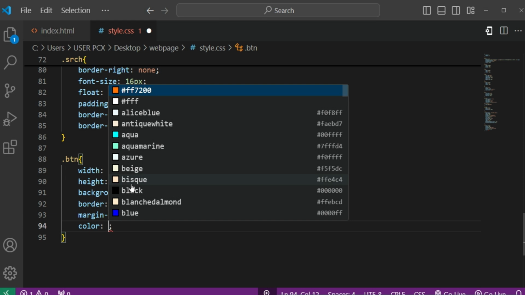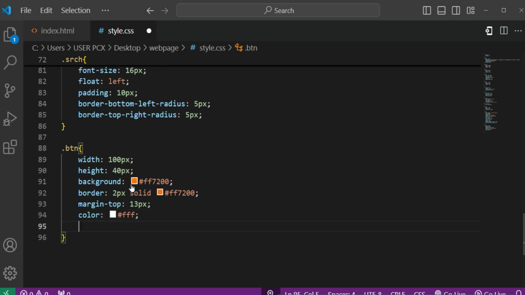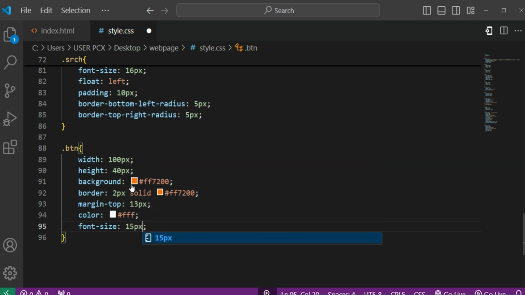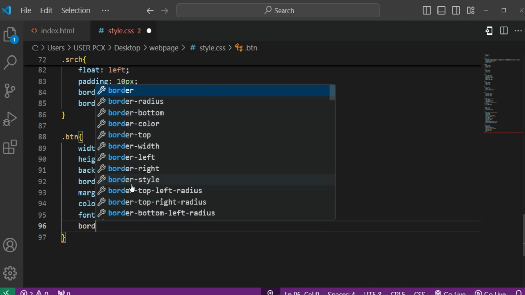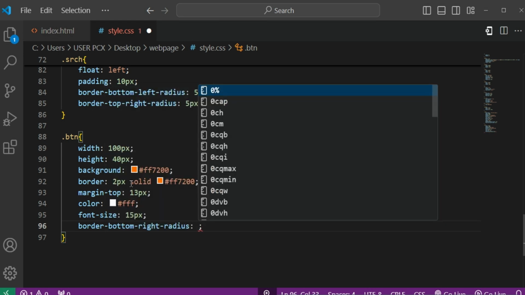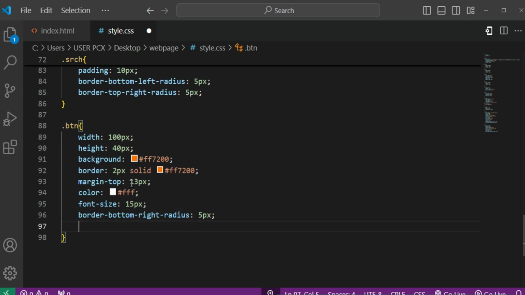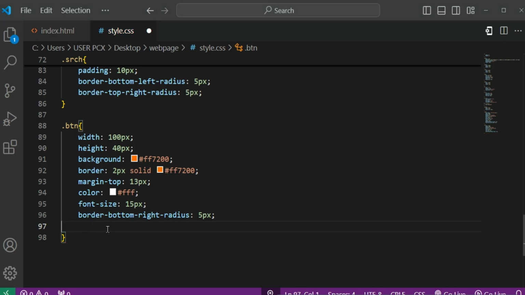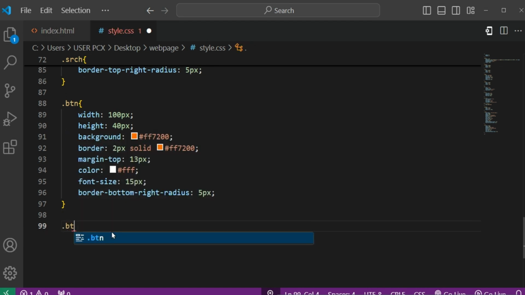Color should be white. Font size 15 pixel. Border bottom right radius, so 5 pixel. So the next one is border bottom. Okay, so that's all for that. So save.